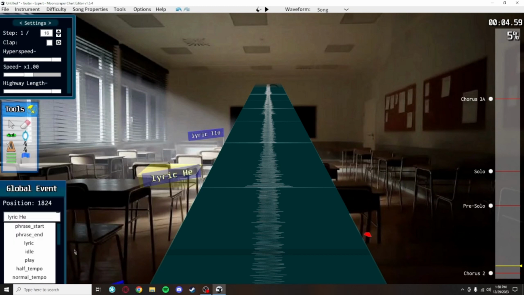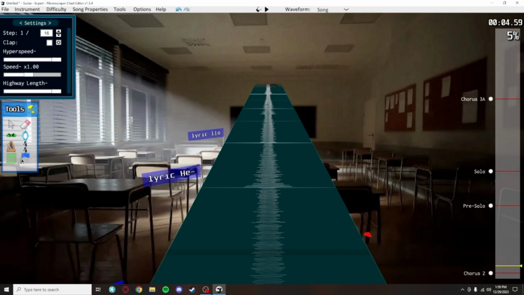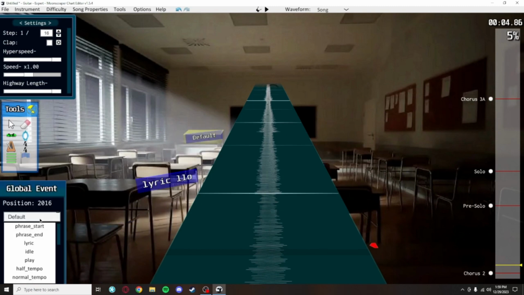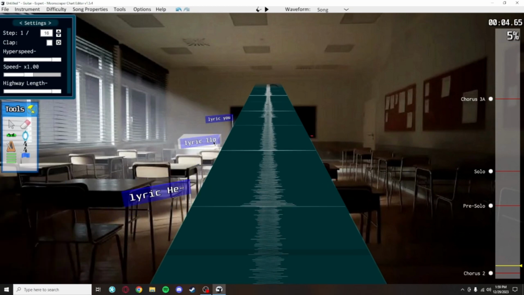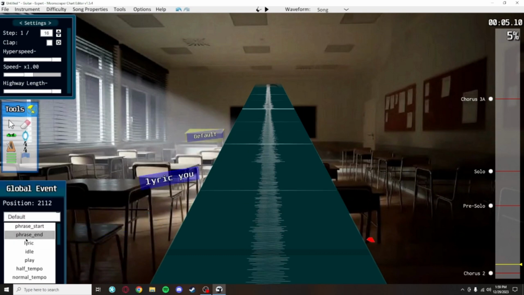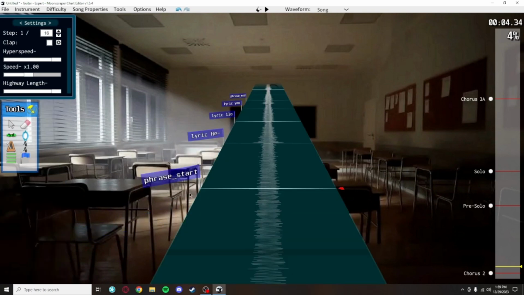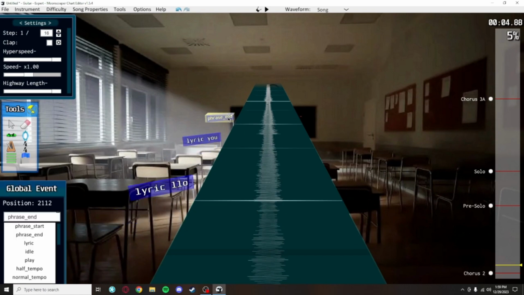But since we want these to be the same word, you have to add a dash at the end of this, and that will connect this word to this. Otherwise, there'll be a space in between them. So like if you say hello, you, then there's going to be a space between low and you. Then after that, we do phrase end, and there it is. Phrase start, hello, you, phrase end.